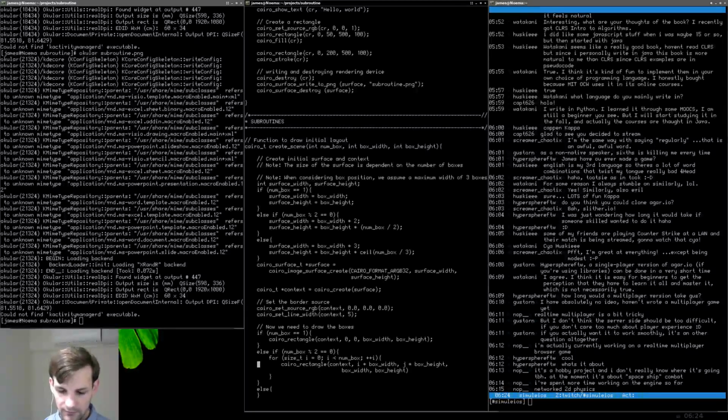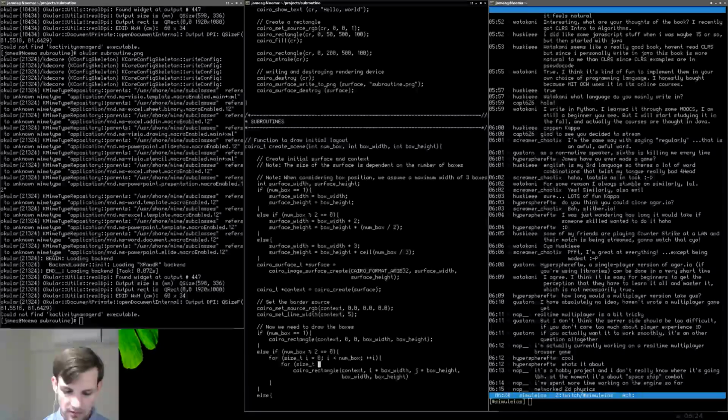I'm not afraid of nested loops. So let's go here. For size_t j equals 0, then j is less than, how do we want this? We want number of boxes divided by 2. Then we do i plus j. That makes it so much easier, I think.